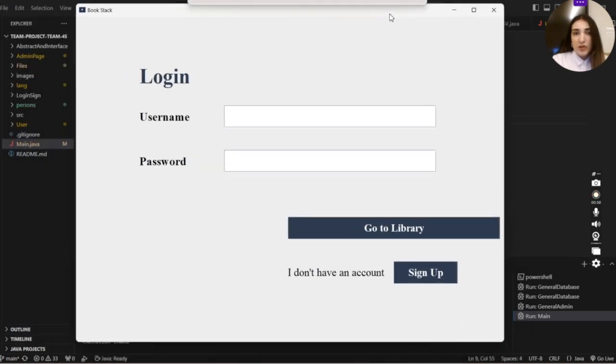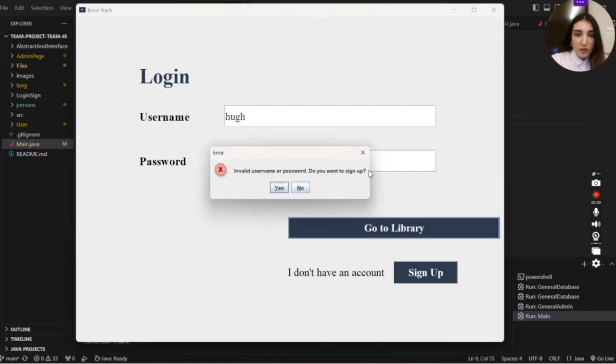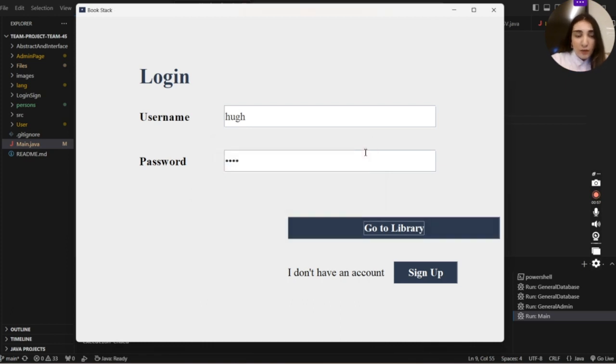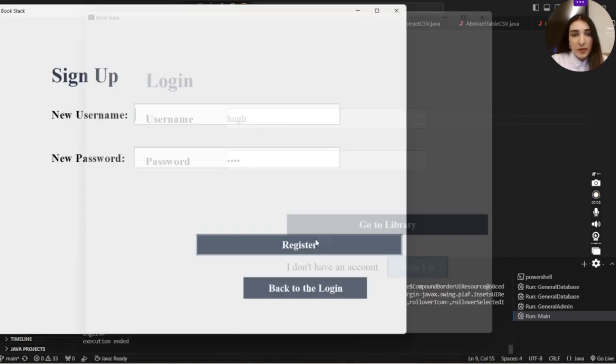We have a login page, and let's say I'm checking just random. When we try to go to our library, we see that we have invalid username and password. This means that we don't have an account. So if we want to create an account, we can just simply sign up.